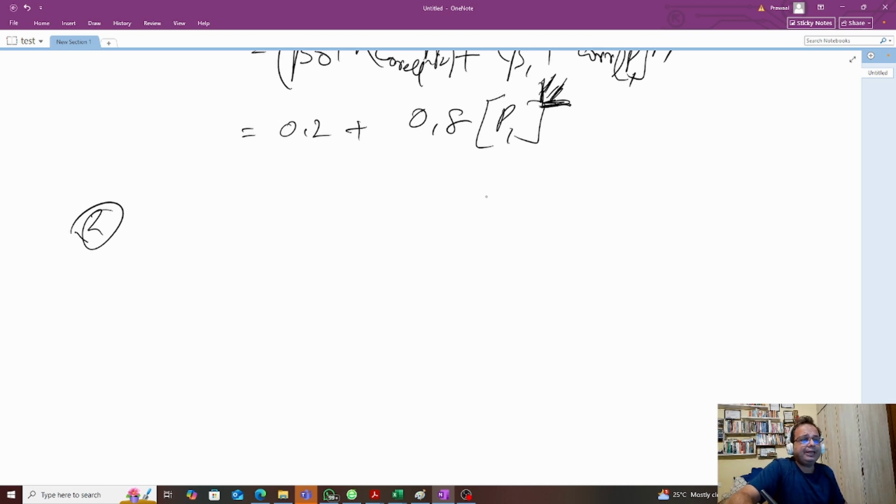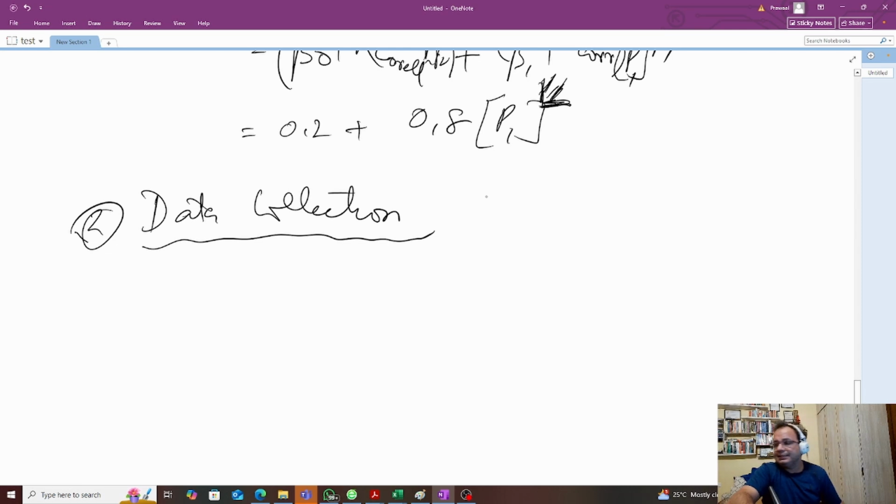Let's come to the second part of software engineering, which has more to do with data collection. Data collection is very important, and your algorithm is only as good as the data that feeds into it. So the first problem, 2.1, is historical bias.